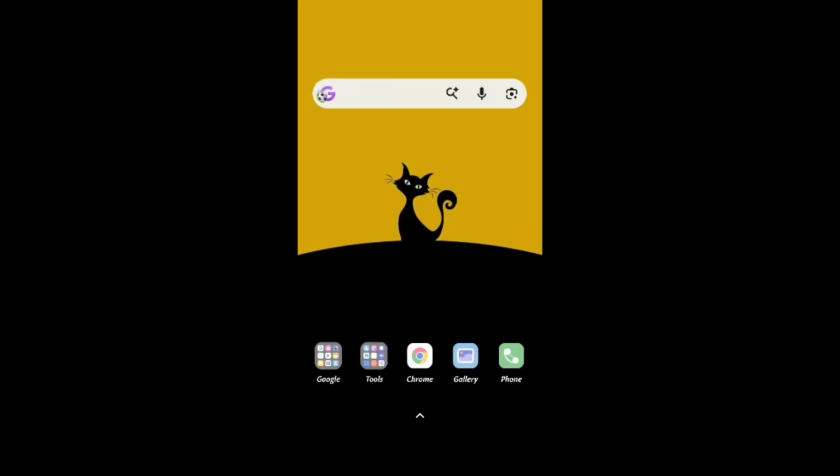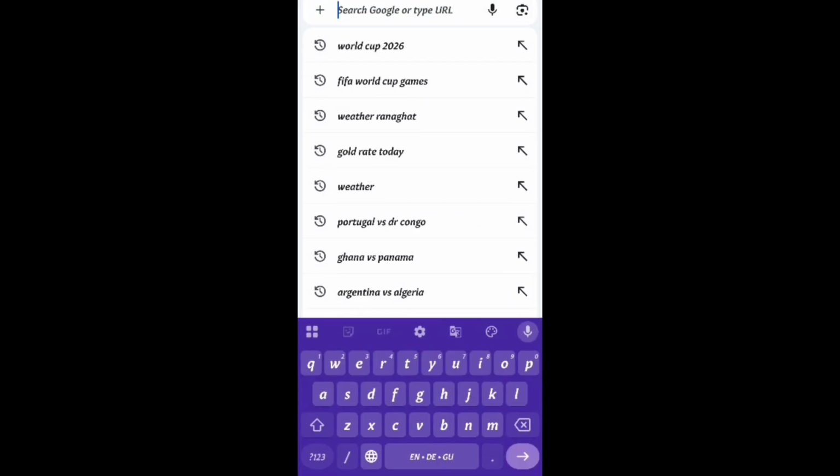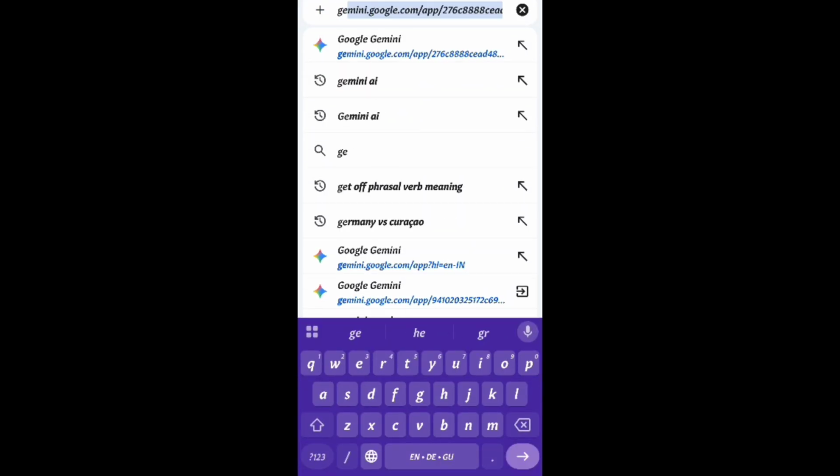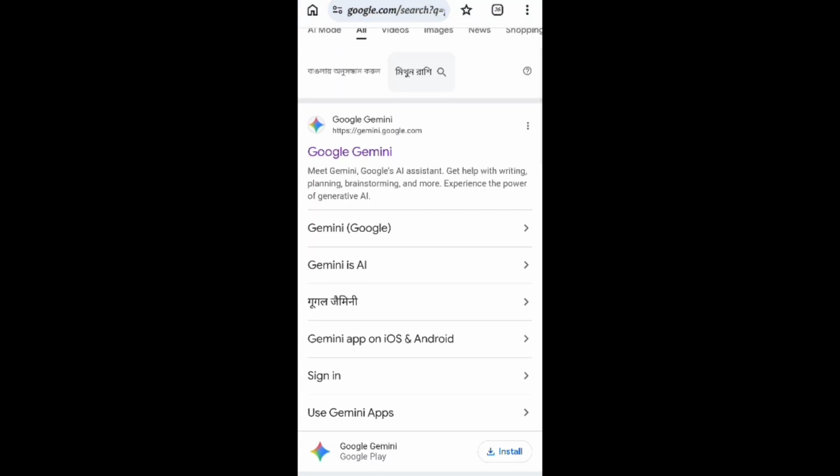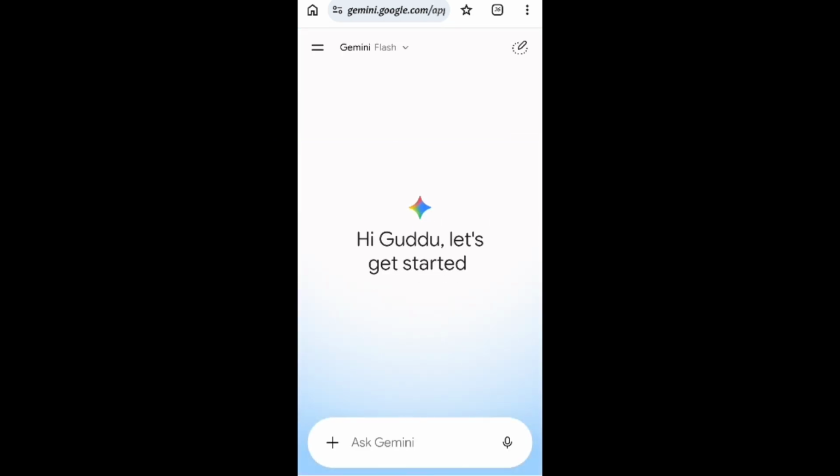It's very easy to create, just you have to follow my steps one by one without any gap. Simply open your Chrome browser, tap on the search bar and type there Gemini AI. And then search it. You will get it at first. Simply click on it. You can see it on your screen. And now it will be open and you can see the entire interface here.